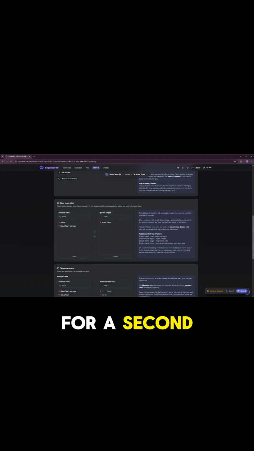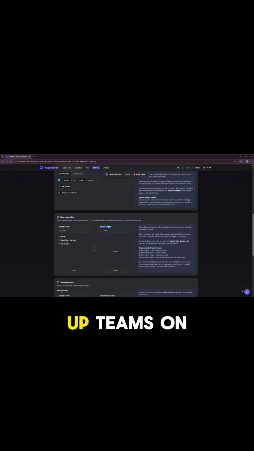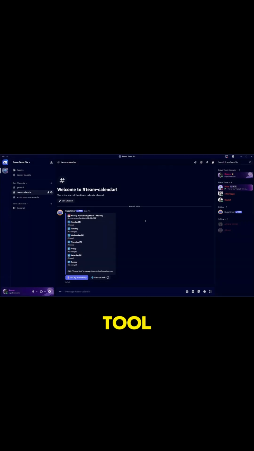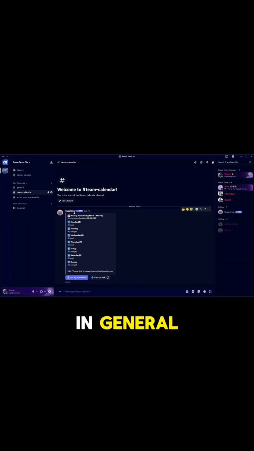If you pause for a second here and read the blue box to the right here, we do have some recommendations on how to set up teams on Discord to make the most out of not only this tool, but managing teams in general.